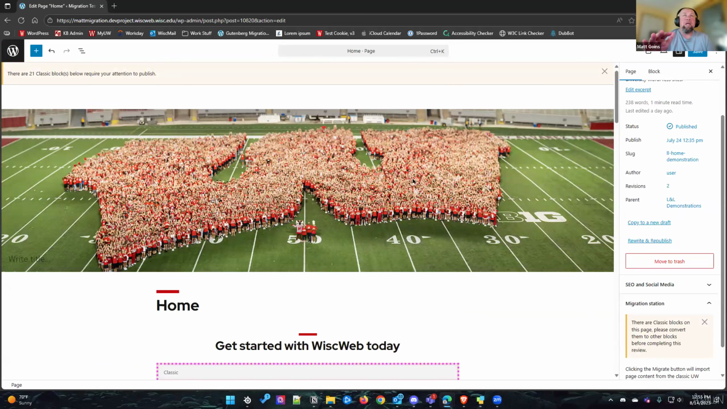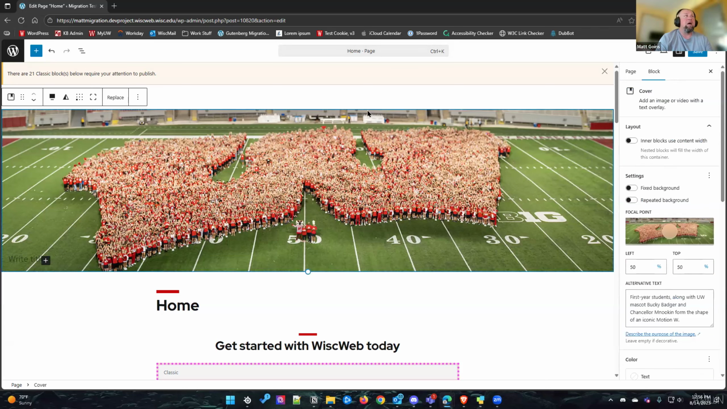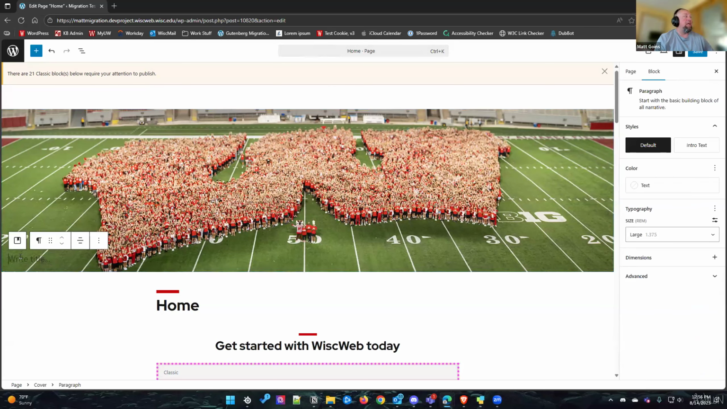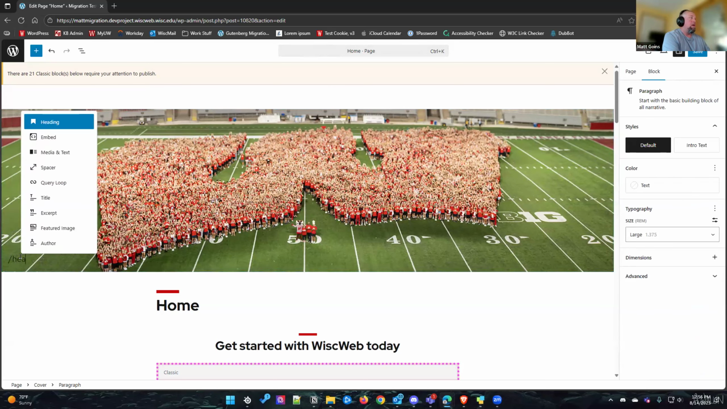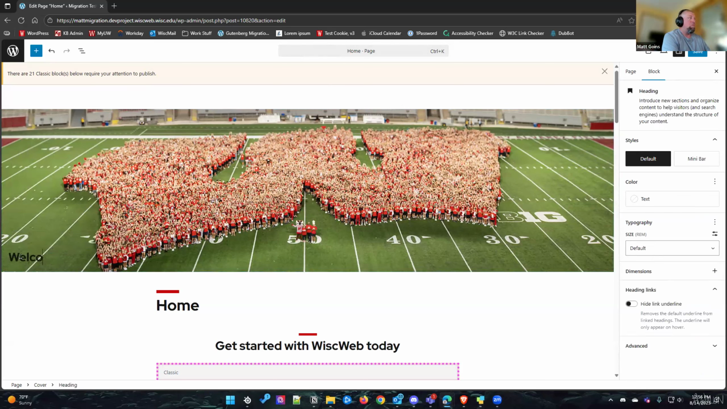And remember, we're only migrating over heroes that are image only. We aren't migrating over heroes that have headlines or the featured content insets within them. We are only migrating over the image only heroes, so you'll have to recreate those. But the benefit of this is when the hero image gets migrated in, it gets migrated into what we call the cover block. And then the cover block actually would allow me to add a heading down here if I wanted to.